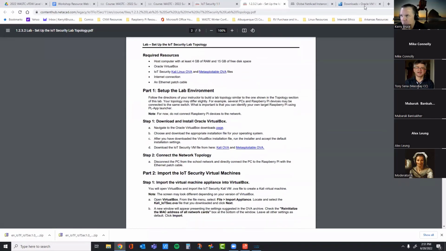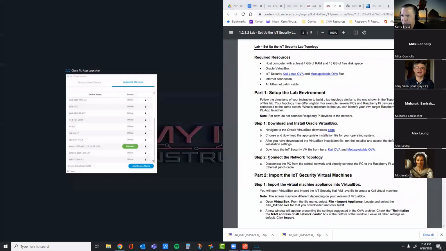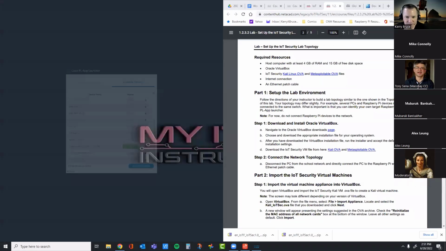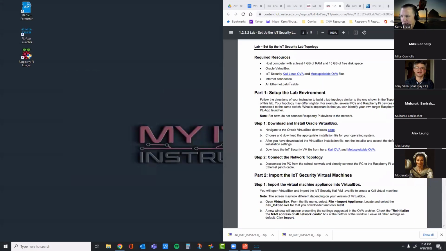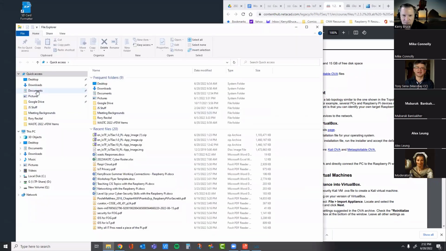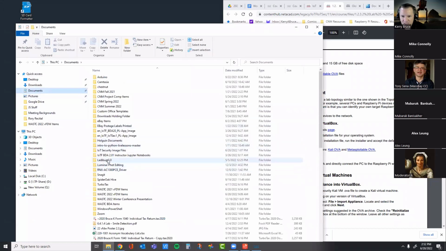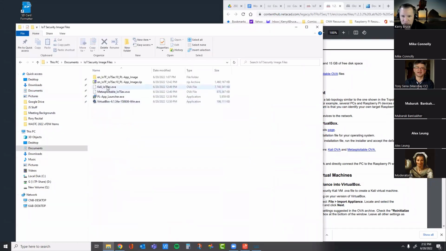For this lab, I'm going to split the screen so we can see what's going on. All right. To set up the lab environment, once we've got those pieces, and I put them, just a reminder, in my documents folder, in an IoT security images folder. Here's the Kali OVA, the Metasploitable OVA, and VirtualBox.